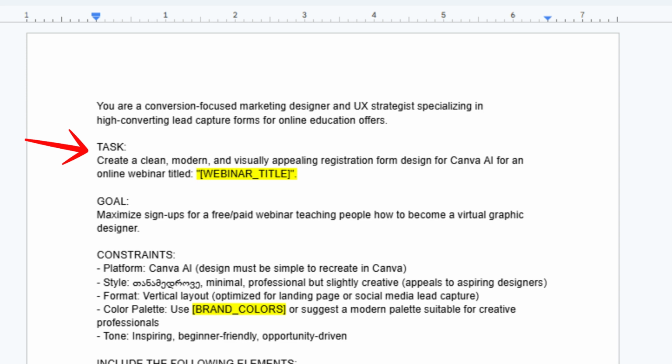Next is the task section, and this is where you define what you want to create, which is a clean, modern registration form design for a webinar. Notice how specific it is. This prevents generic outputs and keeps everything aligned with your goal.